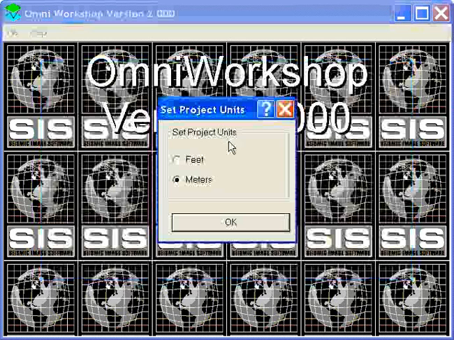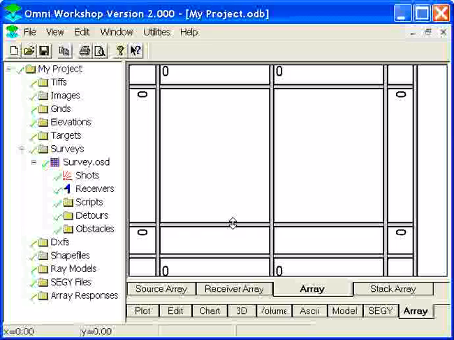Choose what type of units you wish to use for the project, whether it's feet or meters. This can be changed later. And an OMNI Workshop project will be created.